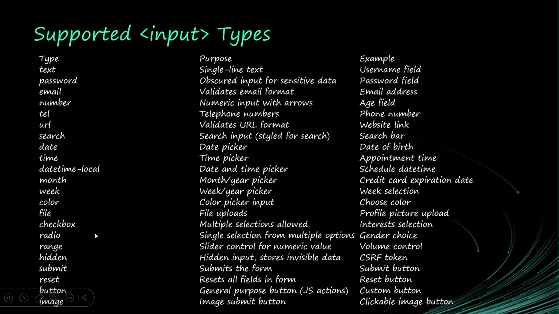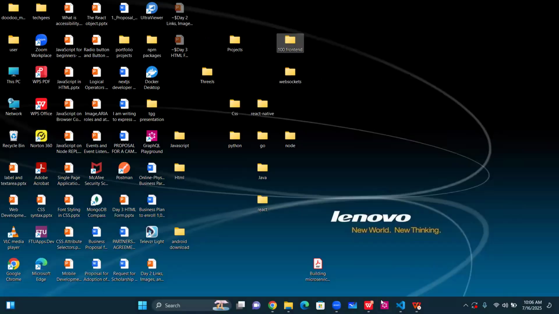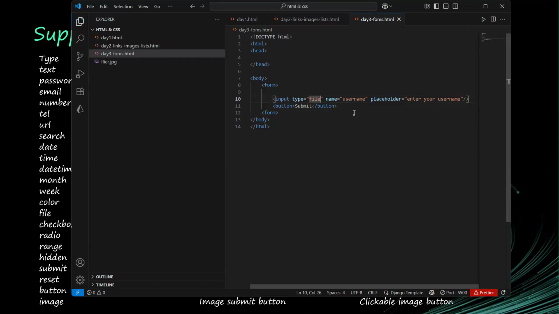Now, we also have the one for checkbox. Sometimes you want users to make multiple selections, so look at the purpose there. But let's first of all do the radio button. Let's do radio.